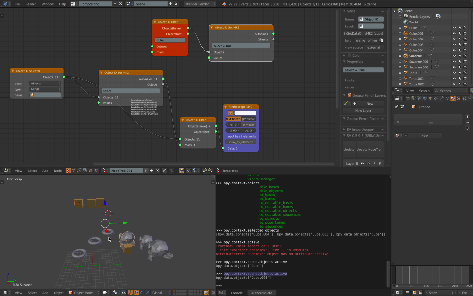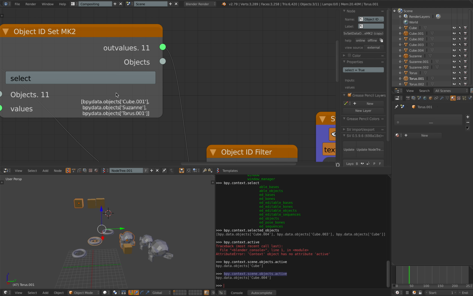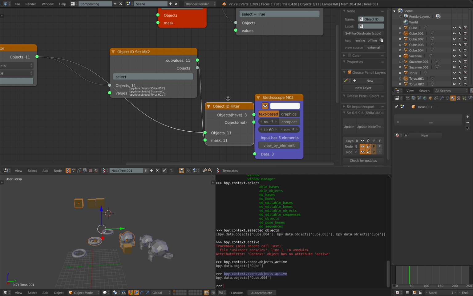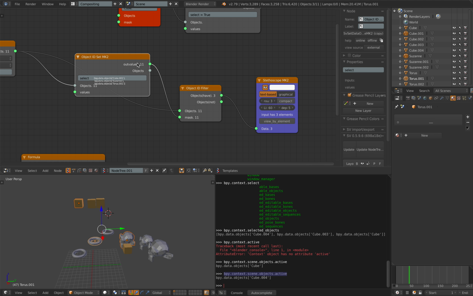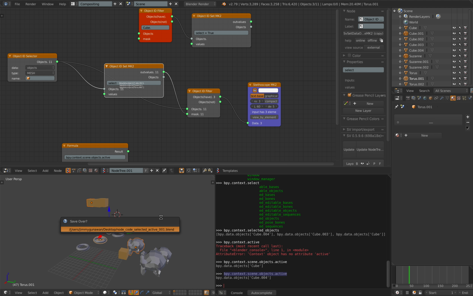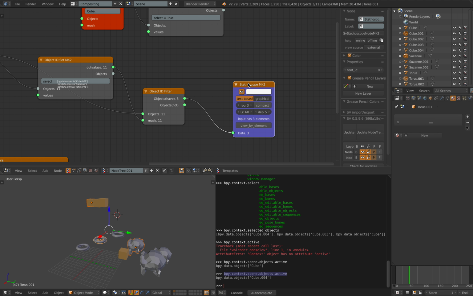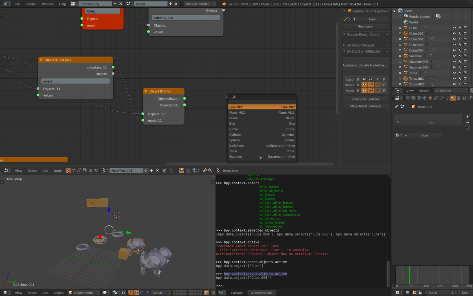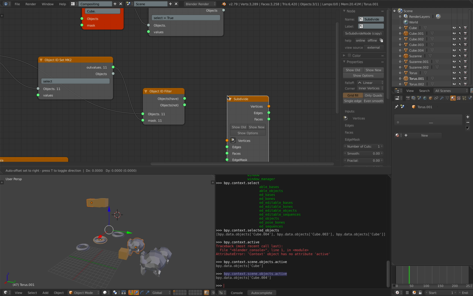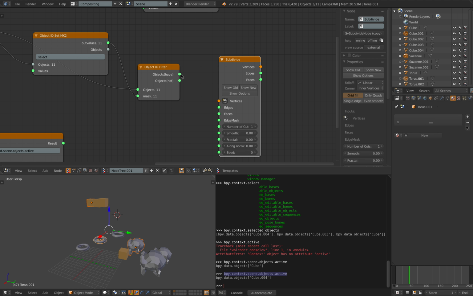1, 2, 3. Now we can see only 3 objects we are already filtering, right? And then with those objects already filtered, we can then do things like subdivide or give it a different color or things like that.